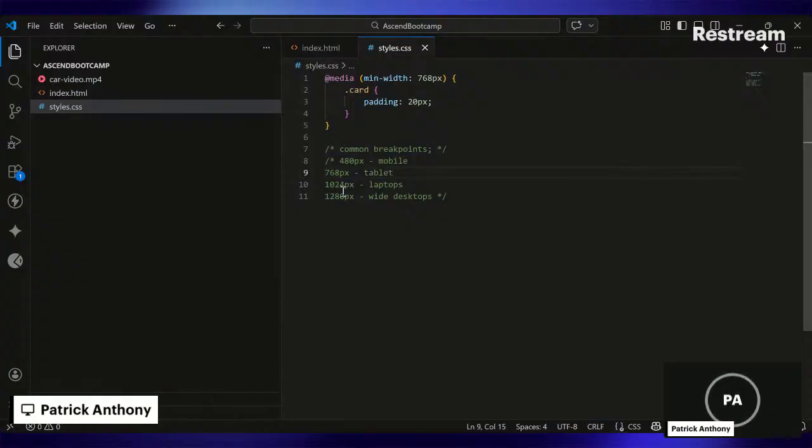So what exactly is media query used for? It's used to change layouts directly, from columns to rows. It's used to increase spacing and font size. It's used to turn one column into multi-column. We're going to see this in practical.